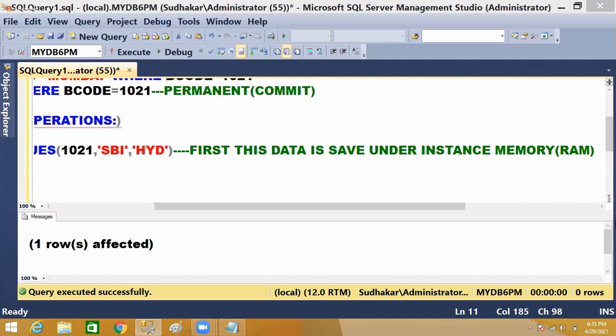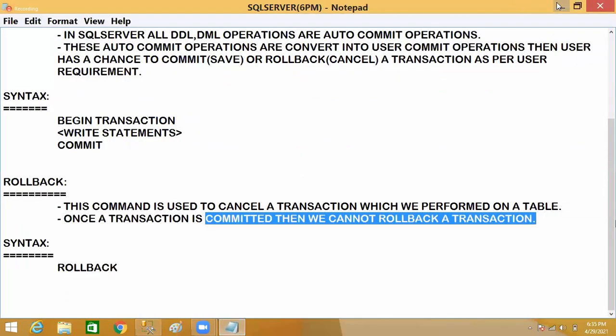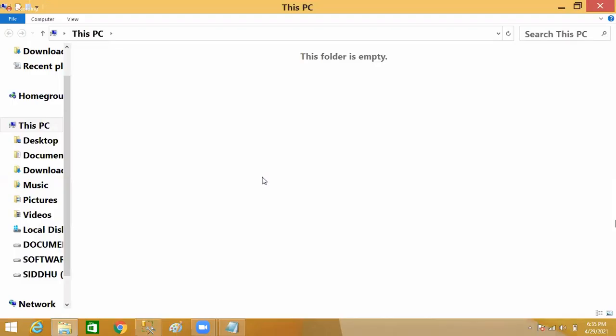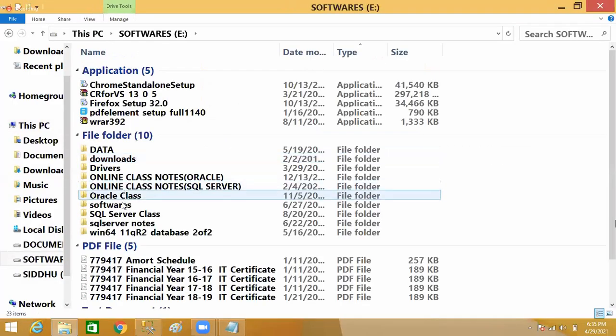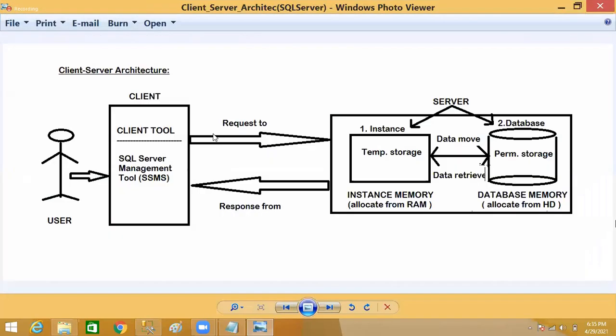So first this data will be stored in instance memory. Instance memory is nothing but the RAM location. So that's why, can you remember in the early, starting classes, I gave you one small diagram, the client server architecture diagram? All of you remember this diagram?